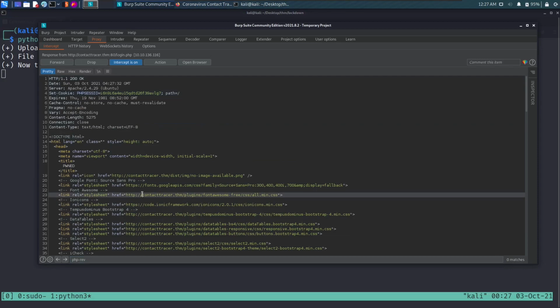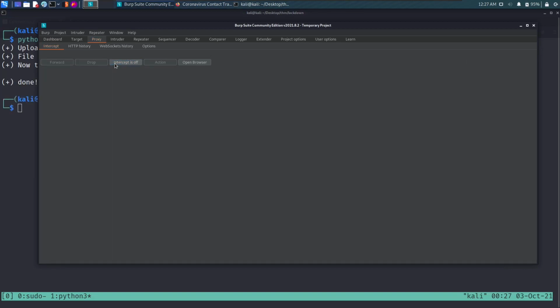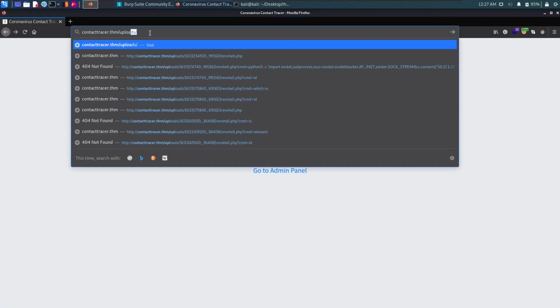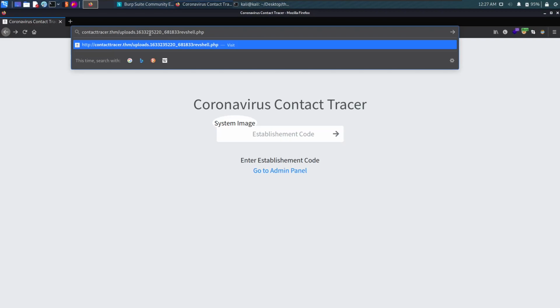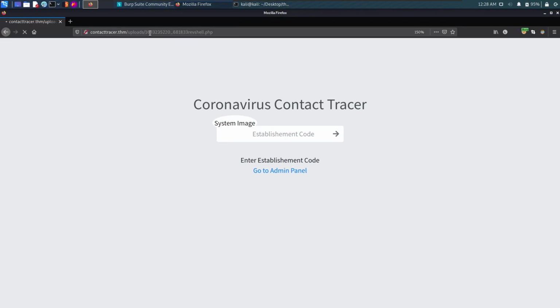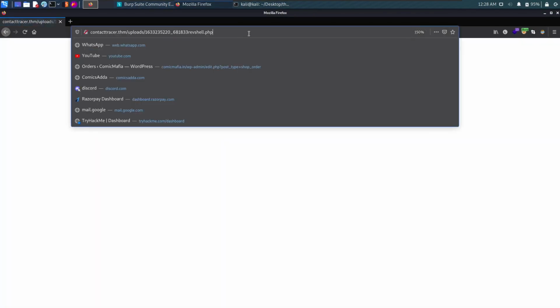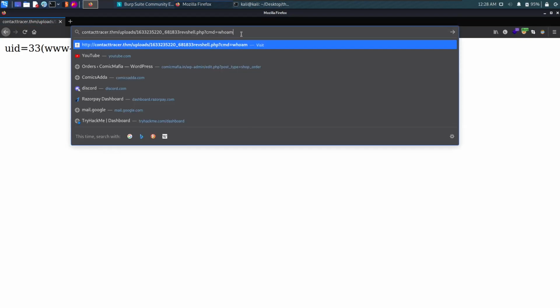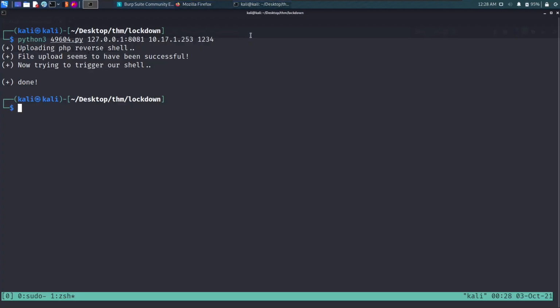Turn off the intercept. Let's go here to uploads, then the file name, and let's append the cmd parameter as id. And we do have our code execution right here. Okay. So we are www-data. We are in the uploads directory.